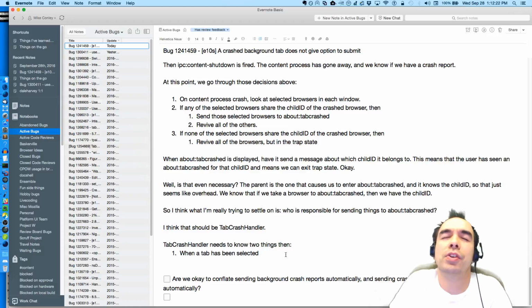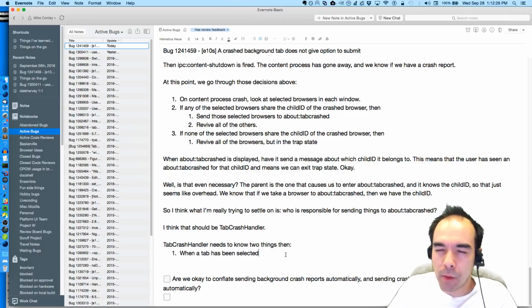So I've got this notion of a trap, some kind of trap mechanism where if only background tabs have crashed, so none of them have been displayed to the user across multiple windows, if none of them were the selected tab, then we create some kind of trap where upon clicking one of the trapped tabs, we show the About tab crash page in the one that was clicked, and then we remove the trap.